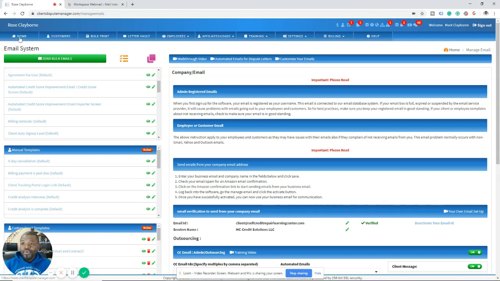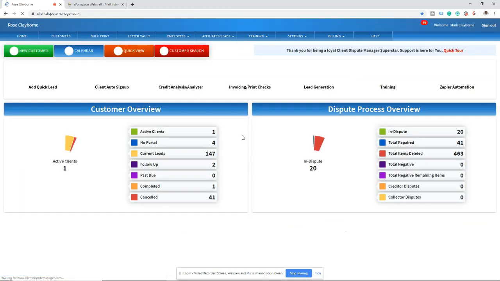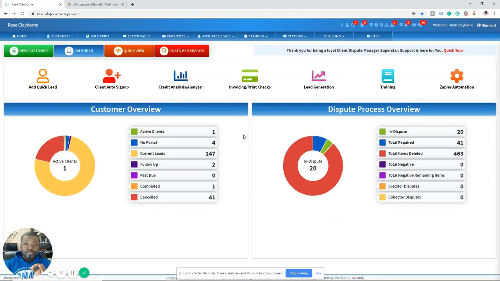All right, so there you have it. The credit repair software, the Client Dispute Manager, we're trying to automate as much as we can. This is a new feature, just released. It's very powerful. It'll save you a lot of time from having to manually go into your email provider, creating a template and sending it out, or even using our send email from here feature, using that template and sending it out.